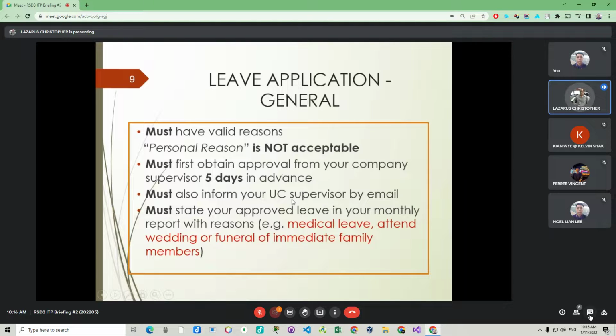Let's move on to leave application. Valid reasons here don't include personal reason. You cannot put in your leave application as just personal reason. You must explain what the leave is about. And as such, you must obtain approval from your company supervisor 5 days in advance. Of course, for a dire emergency where you cannot plan, it is different.